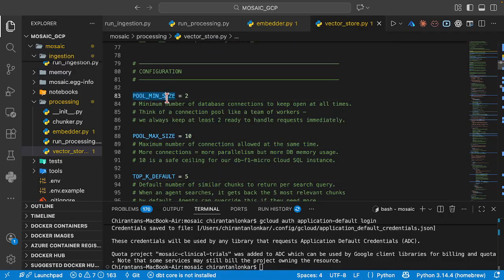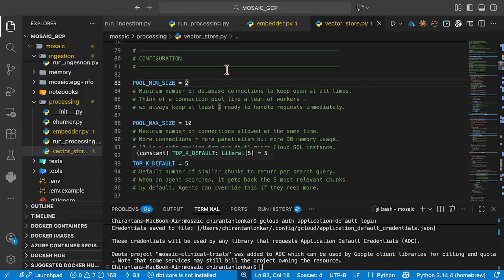If you see, it says pool minimum size equals 2. What does this mean? This is the minimum number of database connections to keep open at all times. You can think of a connection pool like a team of workers. We at least keep 2 ready to handle the requests immediately. So if one goes down, the other one is there to handle the requests. Basically, 2 database connections we are creating.